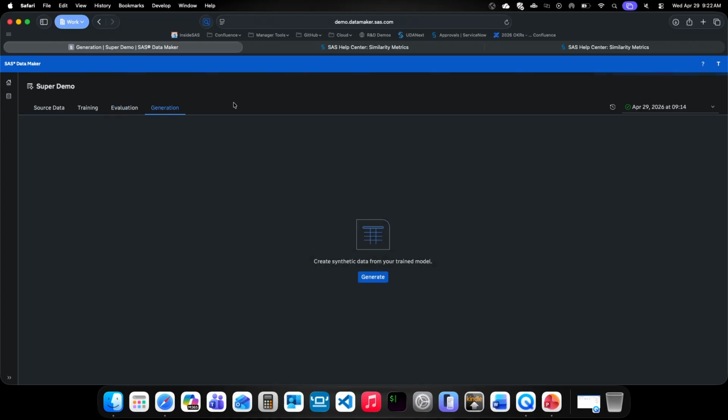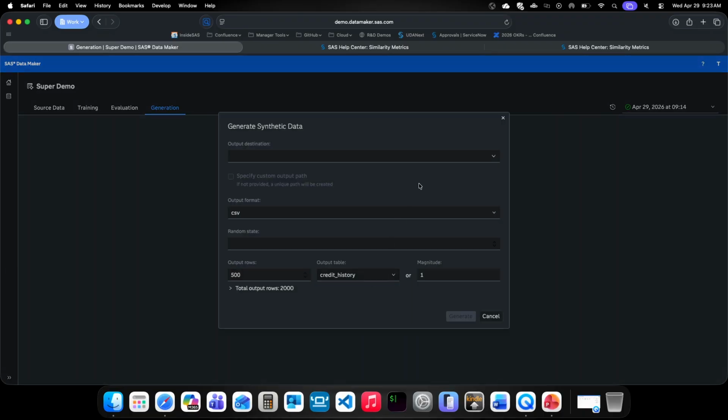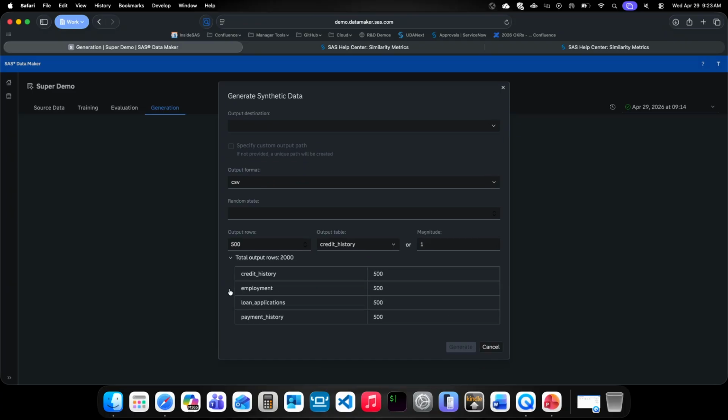Now, as I said, Data Maker is consumption-based, so everything I did up to this point would have been free to me from SAS. When I click Generate, this is where I'm going to incur cost from SAS, and the way we bill is consumption-based on how much data you generate, and that is currently $1 for every 1,000 rows you generate. I'm going to select my output destination and the format. We can generate data in multiple formats: CSV, Parquet, Avro, SAS formats. I'm going to pick Parquet today.